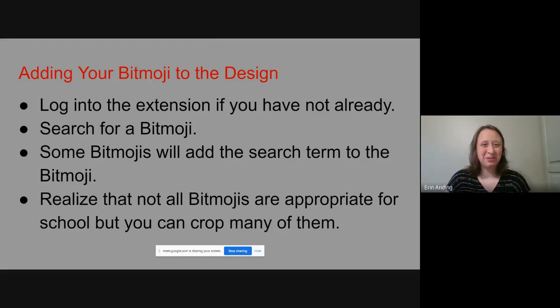Now here's the deal. Bitmoji, remember, is connected to Snapchat. So not all Bitmojis are appropriate for school, but you can make most of them appropriate or more to fit what you're doing if you crop them. For example, I will show you when I do Bitmoji Classroom, one that I'm using that had lots of little stars all around, and I didn't need the stars, so I just cropped the stars out, and then it was perfectly fine for what I was using it for.